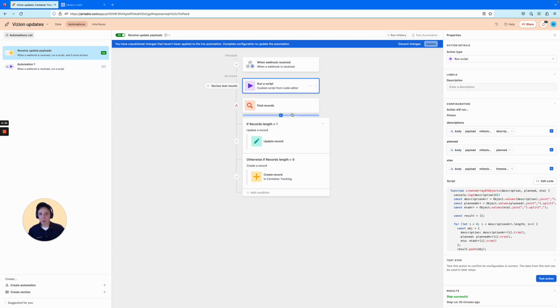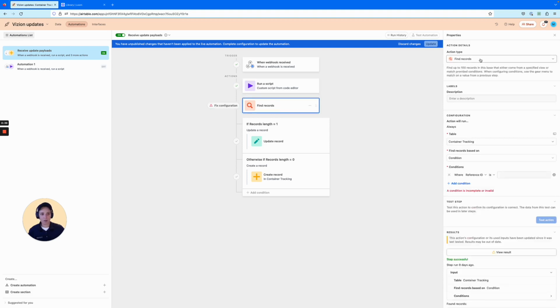So the next step will be, we need to choose another action. Under run a script, let's select find records from the action type.